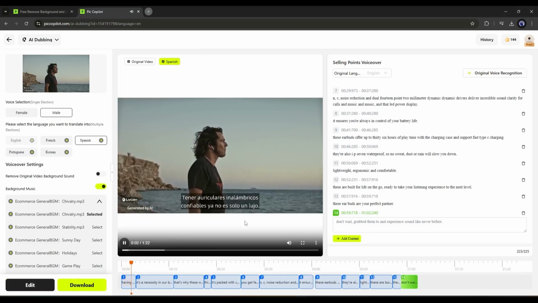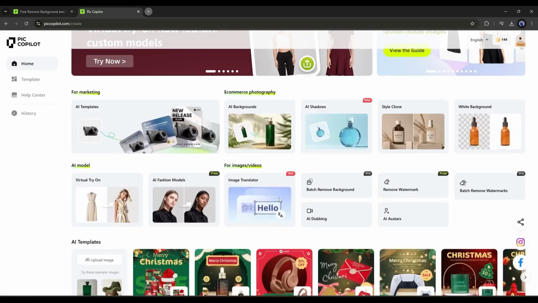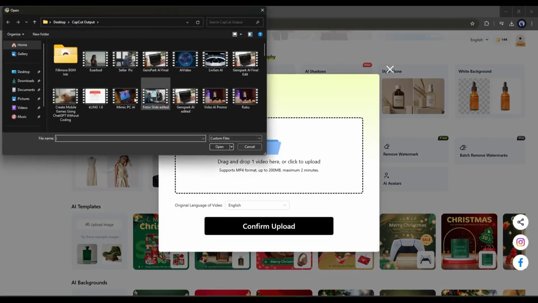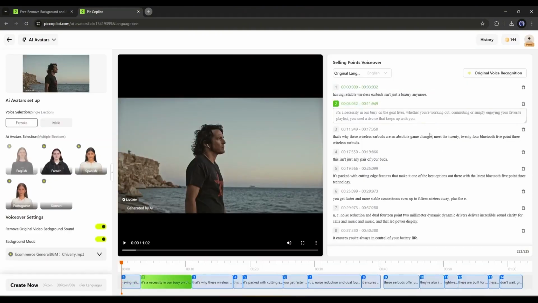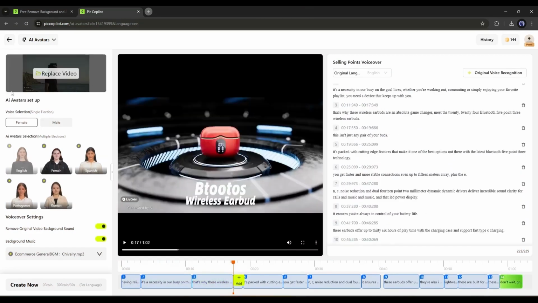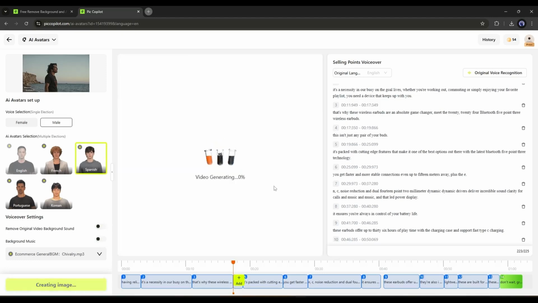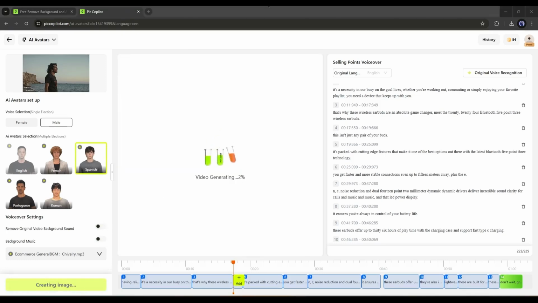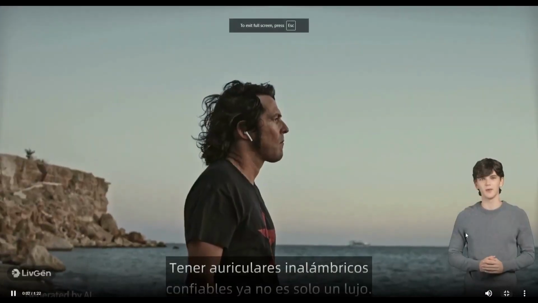Now, if you want to add an avatar to your video, then you have to use the AI Avatars tool. After selecting the tool, upload the video clip and then select the video language. Now, hit the Confirm Upload button. After coming to this page, customize the transcription if needed. After that, select the targeted language, avatars, and other settings, just like AI dubbing. Once everything is set, hit the Create button from here. As it will take some time, I will fast forward this part. And here it is. You can see the result.